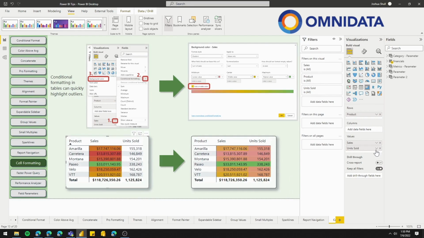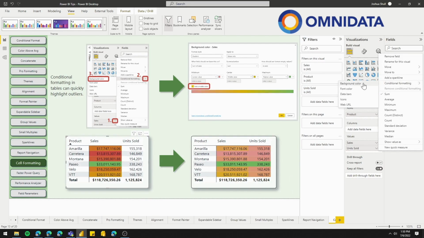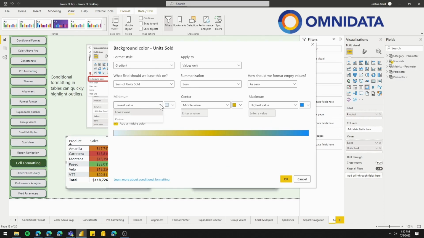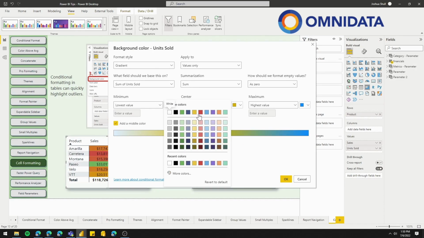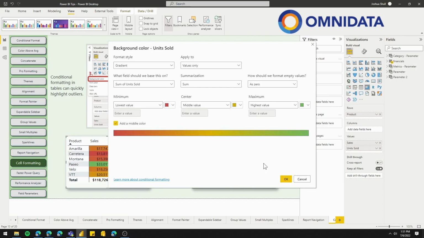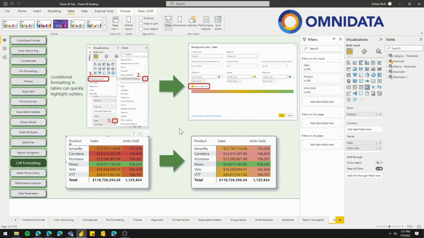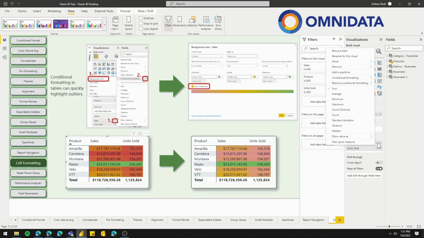Now let's do this again for units sold. I go to units sold under values, and then I click conditional formatting, background color, add a middle color, and we'll do the same thing here where we will make it red for the bottom and green for the top. Boom, there you go. Feel free to play with the other options as well.